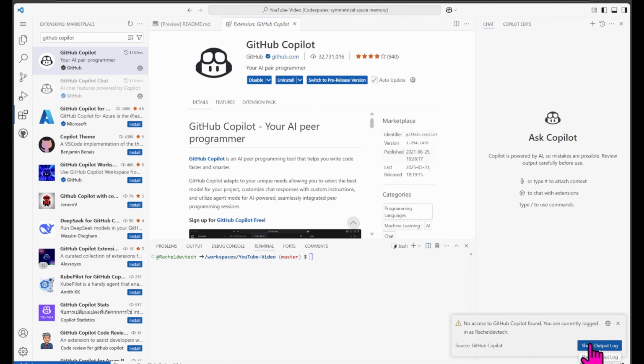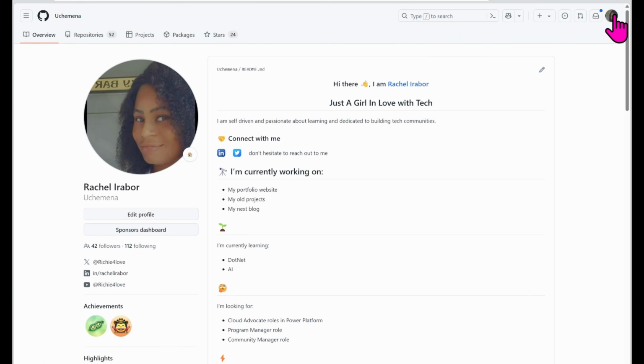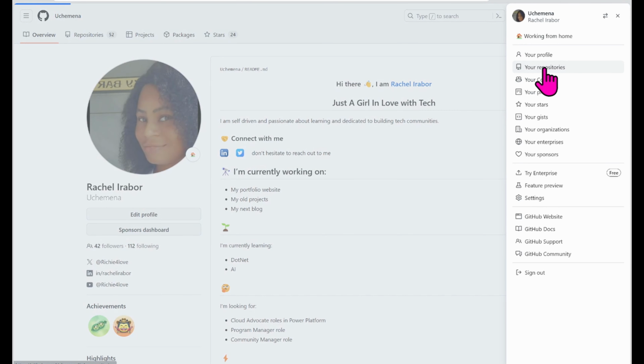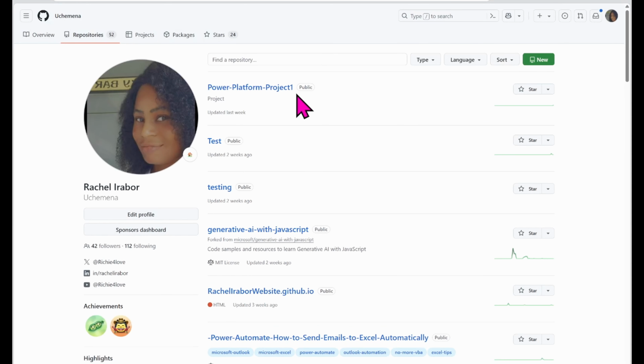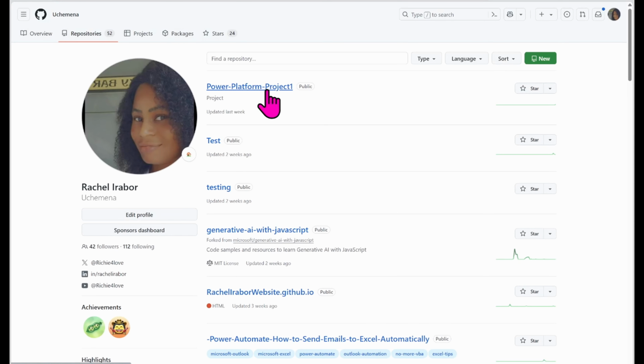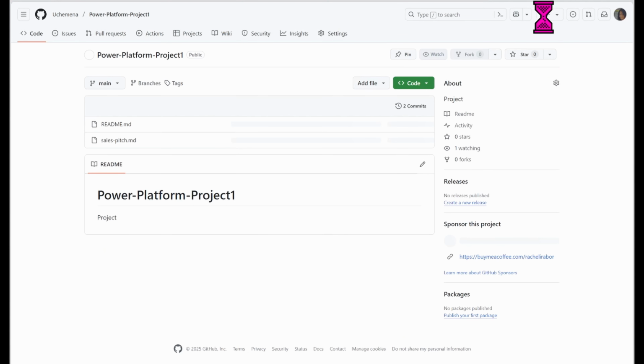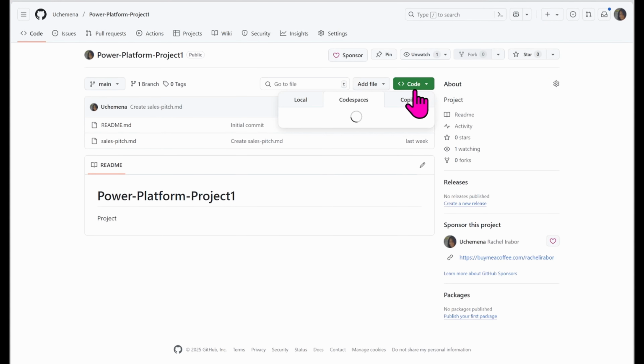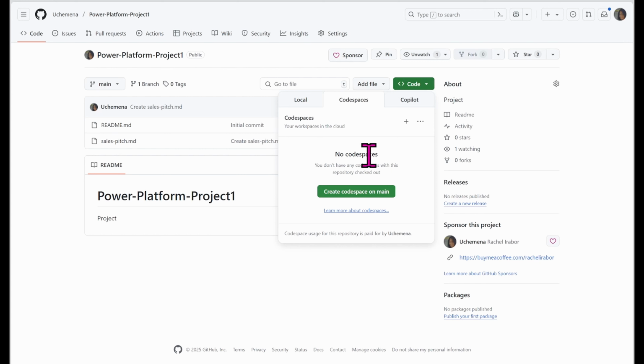Okay, so right now I do not have access to this account, but I'm going to go directly now. So this is my own account. Let's check how that works. So this is a repository. This is the other way you can do it. I'm just going to go to Codespaces, create it.